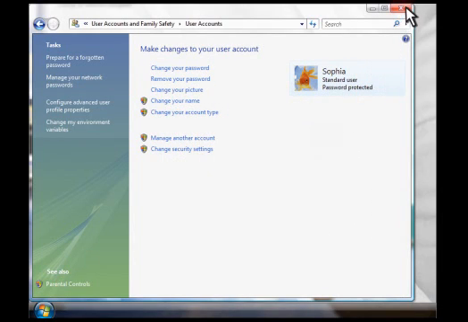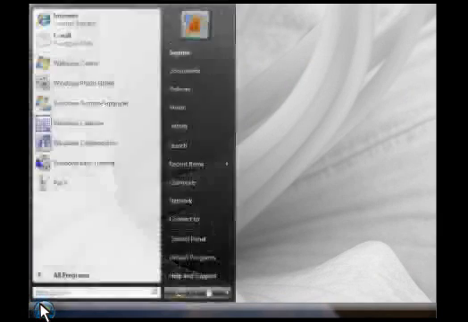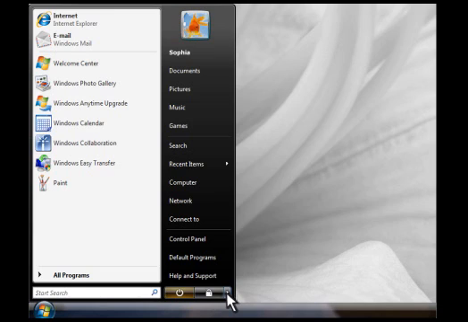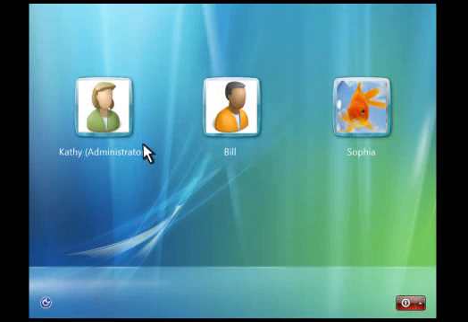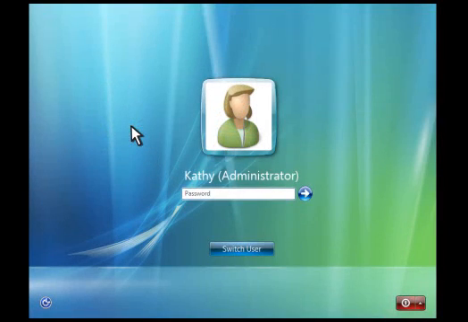Now let's learn how to switch to a different account. You click here on the Start menu, and then click Switch User. If you don't see this option, click Log Off instead. This time, we'll log on as Kathy.